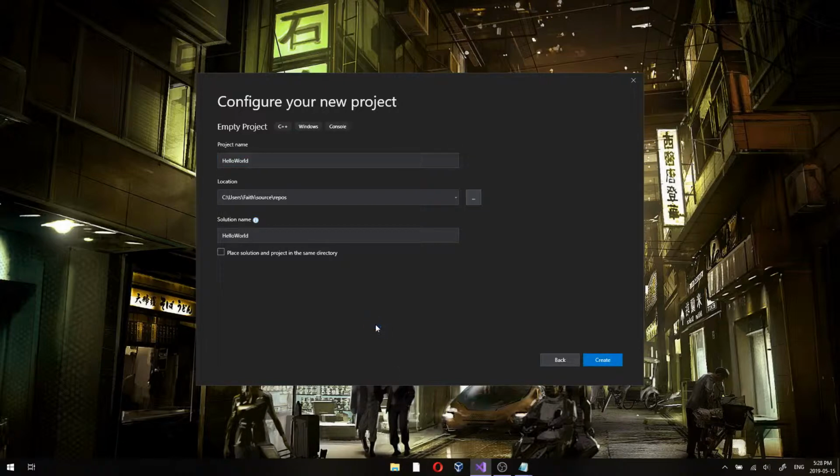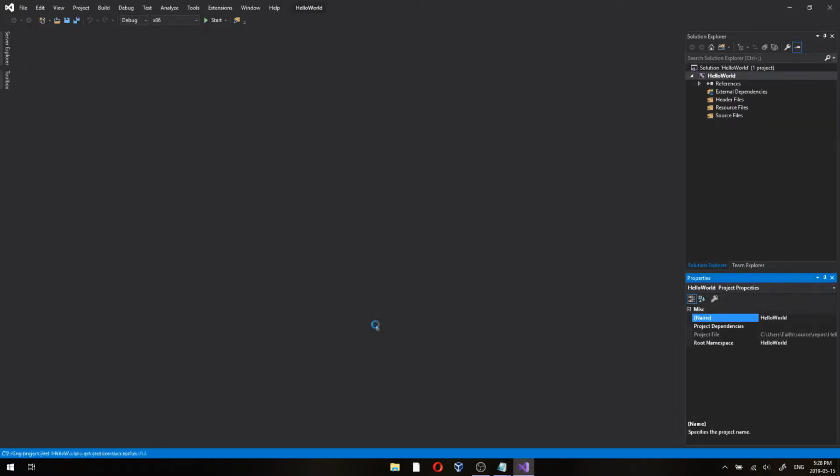And give it a second. It's going to do all its cool generation for the solution files. And finally, we'll get greeted with this screen, which looks like a lot of complicated things, but honestly, it really isn't. So, this area on the side over here, right on the right, is called our Solution Explorer.